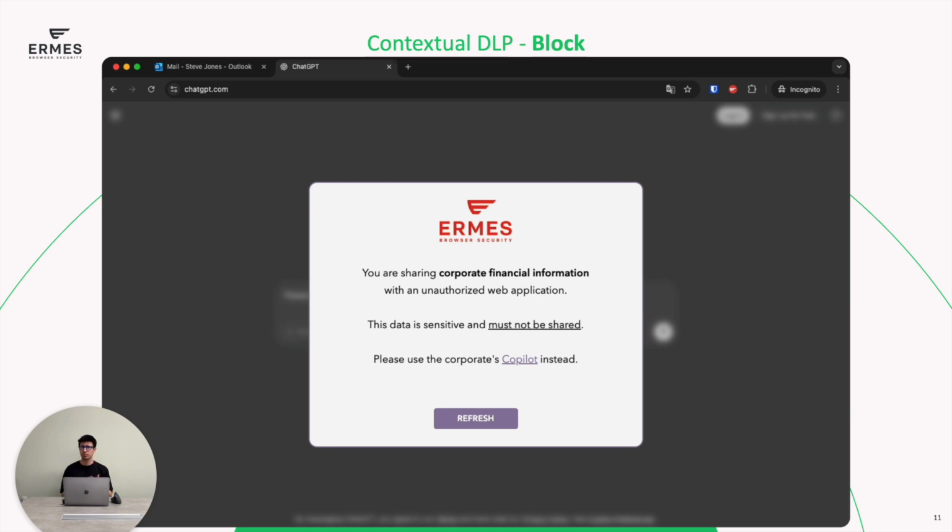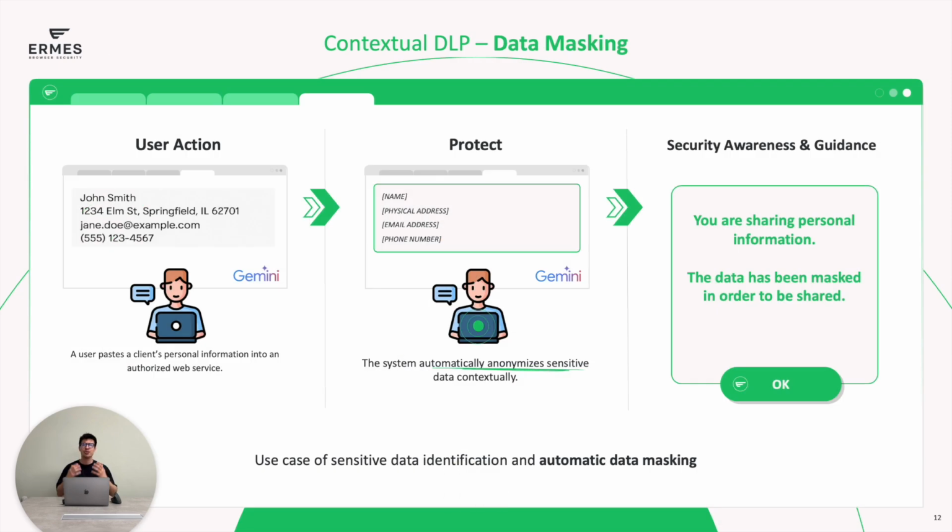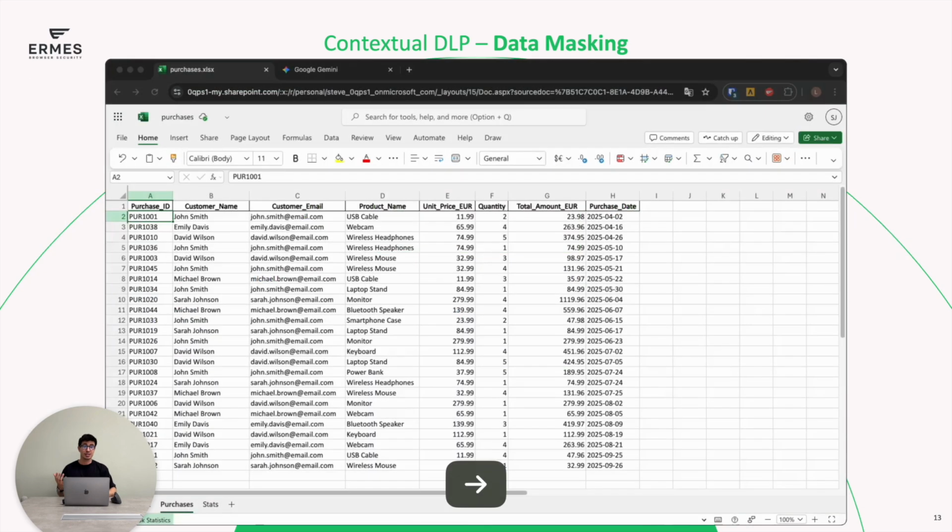I cannot do this task, but I can be redirected to the correct tool, which in this case is Copilot, because maybe it's a corporate AI. In the second example, we see the real potential of AI inside the Ermes extension: data masking policies.